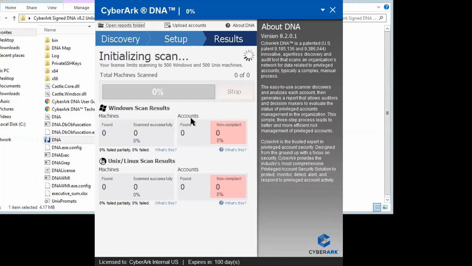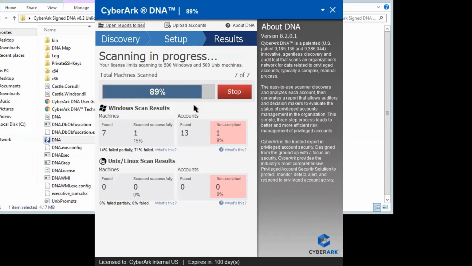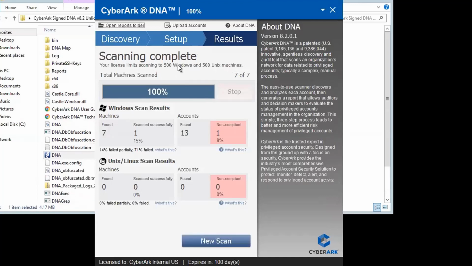It shouldn't take too long to get it done. My environment is very small. Again, this is my test environment, so that's why I can do the scanning. If you are using it in your production environment, please make sure you notify your system admin and domain admin, and let them know there's scanning going to happen on the network. My license limits the scanning to 500 Windows servers and 500 Unix machines. If you have a bigger environment, then you need to request a different license. I successfully scanned one and found 13 accounts.